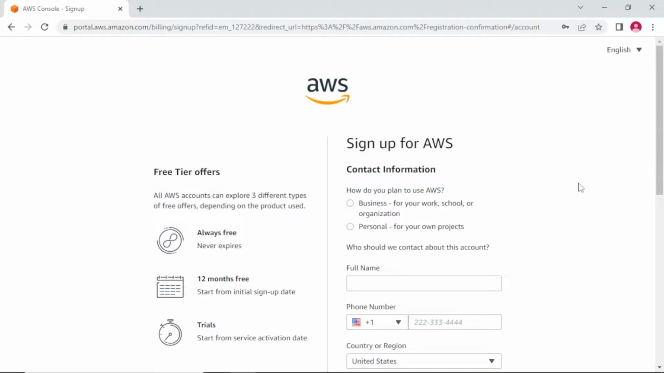The next step in creating my account is to provide some contact information. You'll notice that the AWS account can be used for either business or personal use. I'm going to set this up for personal use, so I'll select the Personal Radio button. Then I'll go to Full Name, and I'll type my full name. I'll go to the phone number box, provide a phone number.